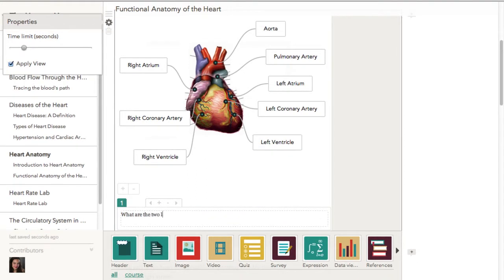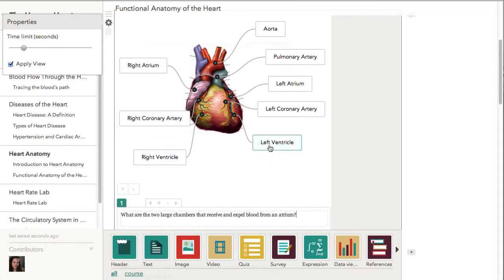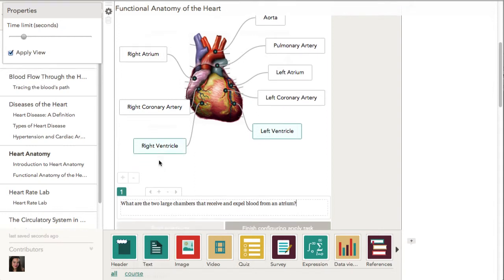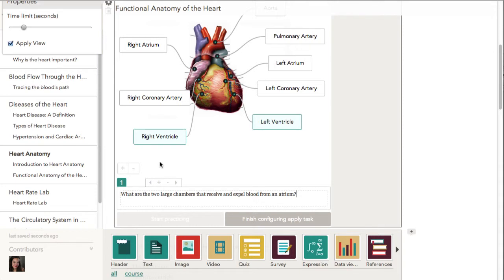Type your question in the field provided, and click on which concept label is the correct answer choice for that question. You can assign more than one correct answer label if you wish. This testing mode will not be timed for learners.